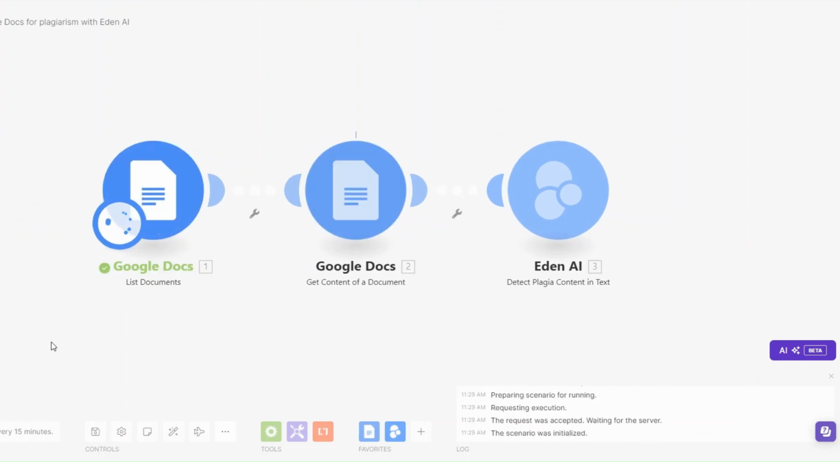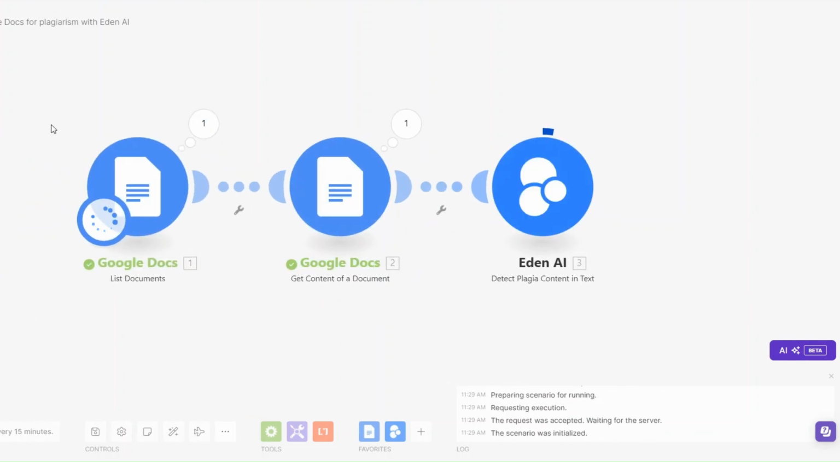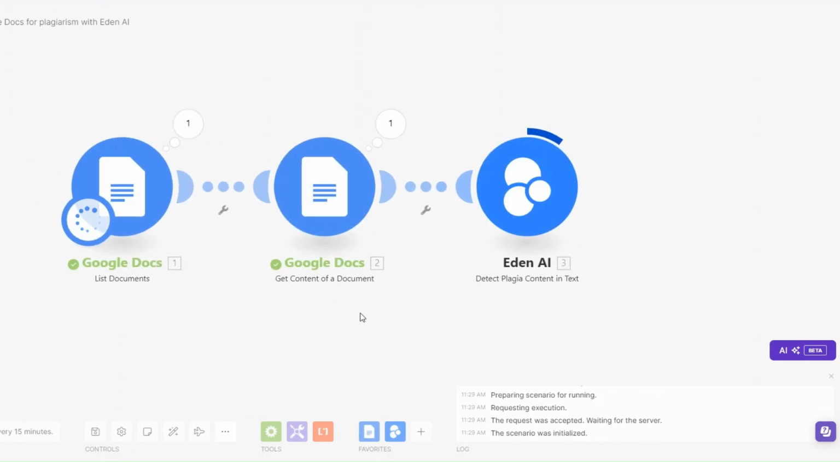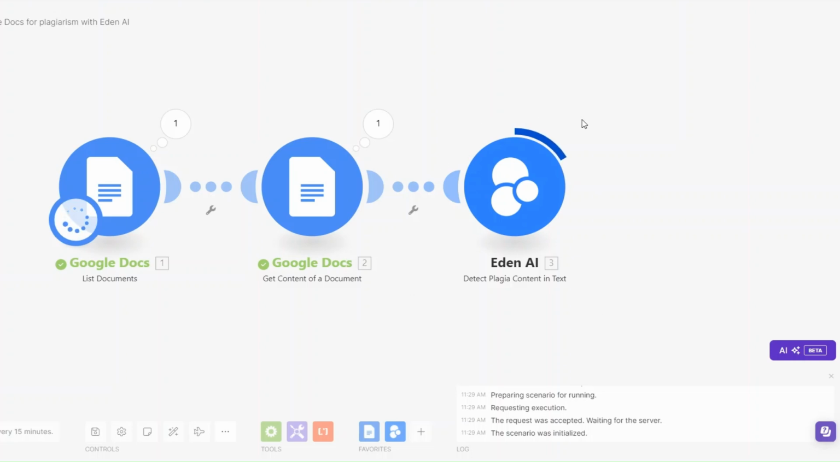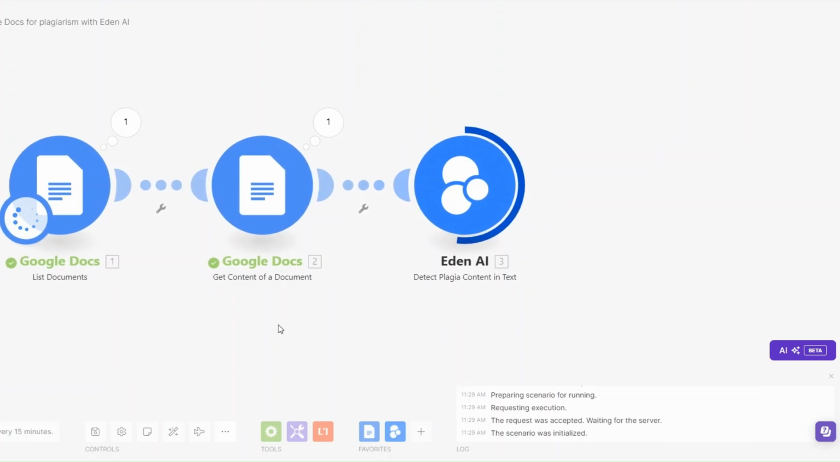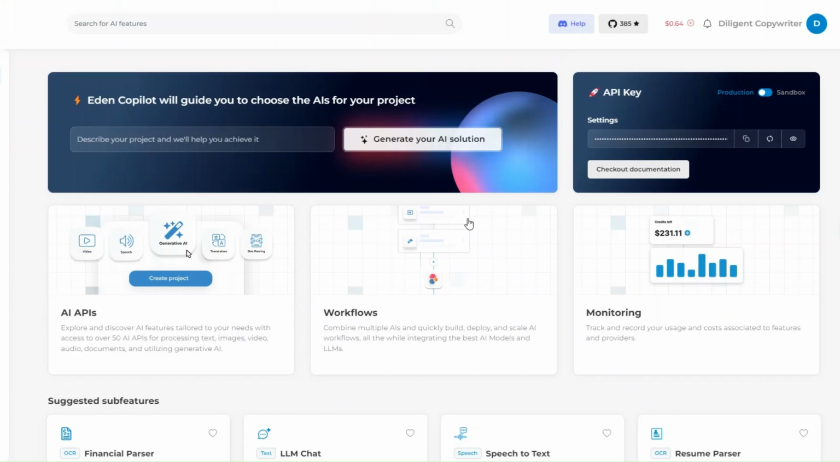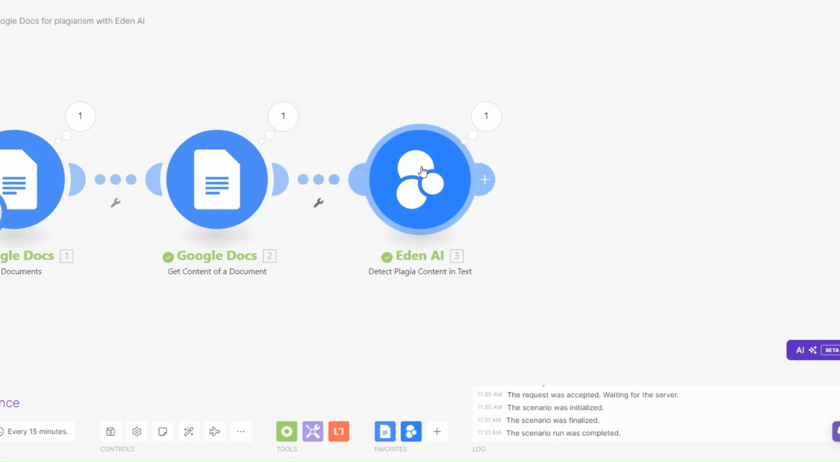When we run our automation, you can see we are listing our document, we're getting the content of the document, and then we are detecting whether our document is plagiarized. So let us wait and see if our document is plagiarized. To connect Eden AI to Make.com, all you have to do is create an account on Eden AI, and then on Make.com, you will need to copy your API key and connect it right here.